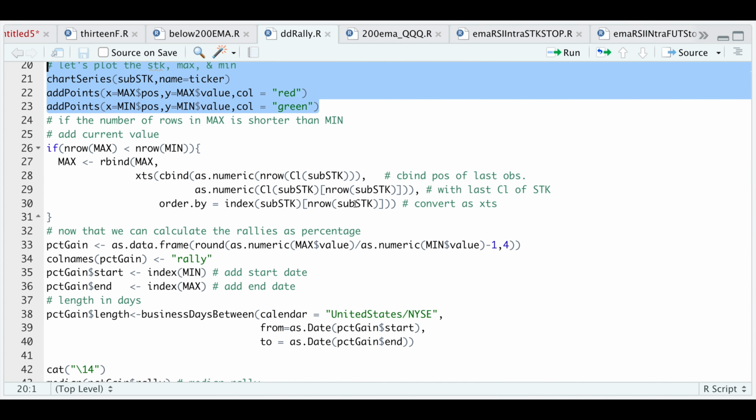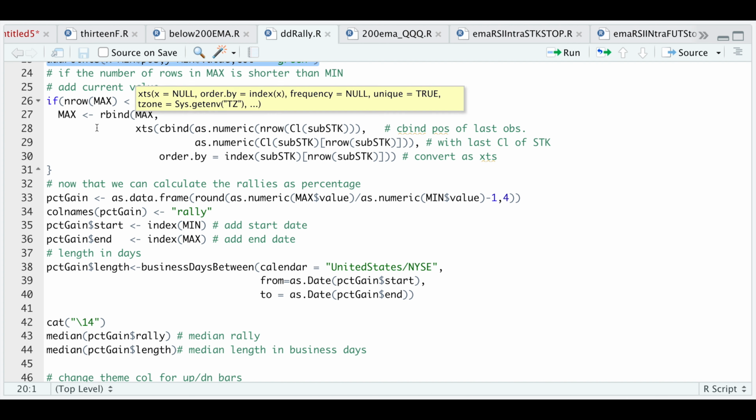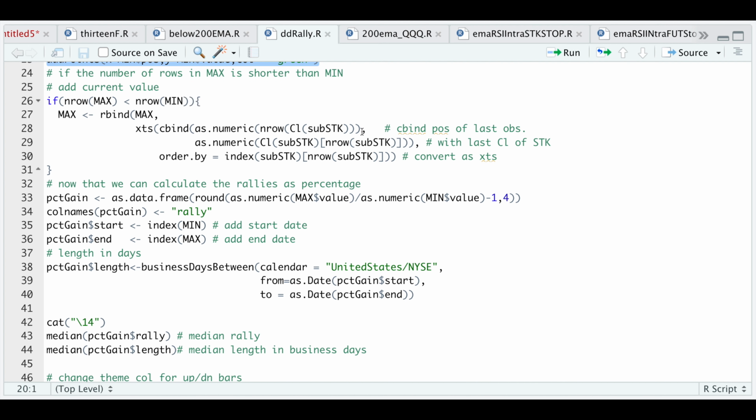And if we scroll up here, if the number of rows in max is shorter than min, we need to include the latest observation just so that we can calculate our percentage change. So all I'm doing here is testing whether or not the number of rows in max is less than the number of rows in min. If that's the case, I need to add the latest observation. So I'm going to row bind max and create an XCS object by combining the position of our latest observation with the latest stock close. And I'm going to order by the last date in our stock data. So let's run this block.